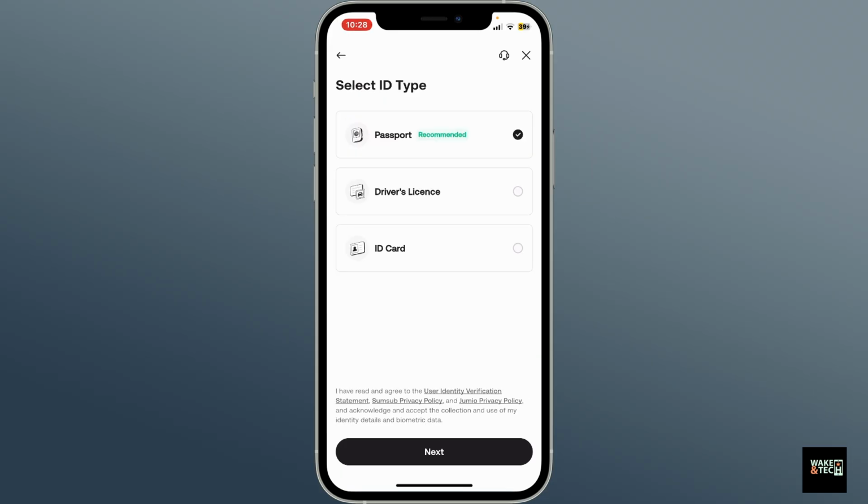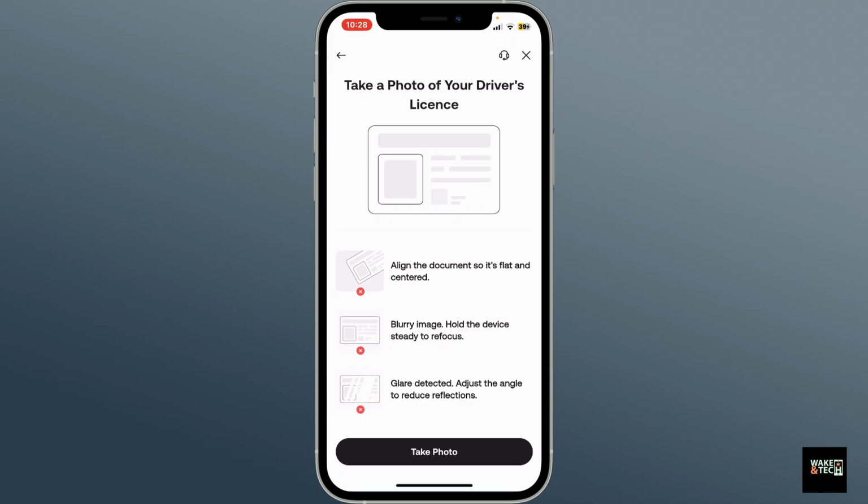On the next page, select an ID type. It can be a passport, driver's license, or your national ID card. Select any one option and click Next. On the next page, as directed, take a photo of your driver's license. Make sure to align the documents in the frame. Make sure to click a picture by staying steady and focused. Adjust the angle to reduce reflections and so on.